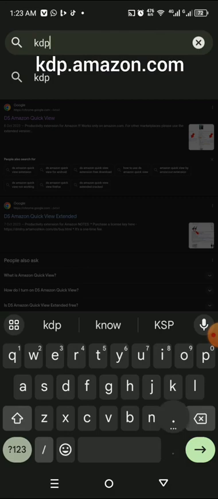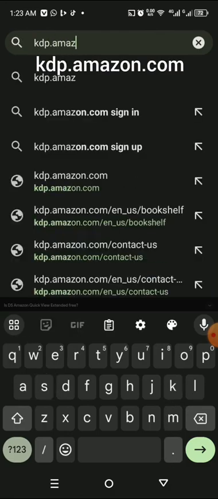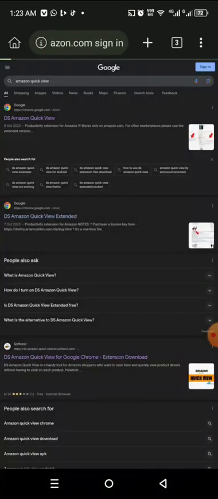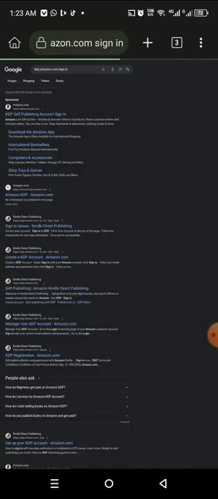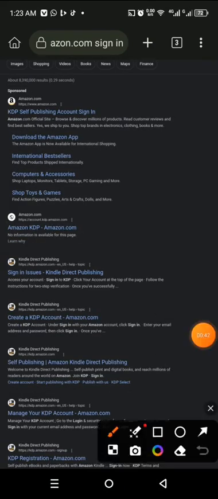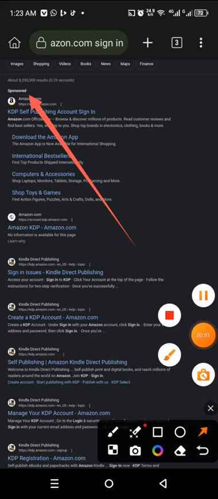To create a KDP account, go to your Kiwi browser and type kdp.amazon.com, sign in. kdp.amazon.com. The first one is written sponsored. Avoid it. Anything that you see sponsored, don't click on it. You're going to be avoiding it.